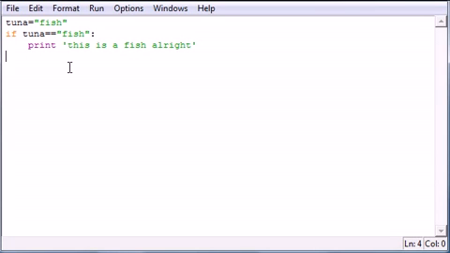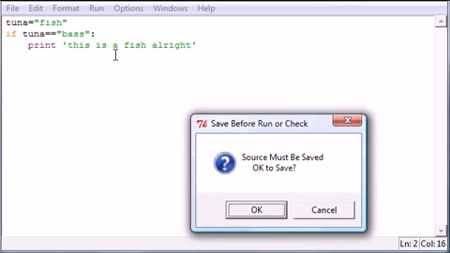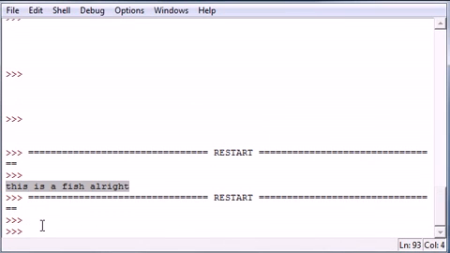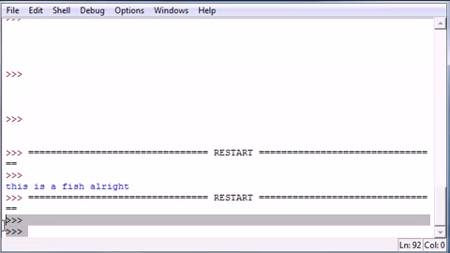And let me tell you guys one more time why this happened. We have a variable, tuna, and set it equal to fish. We wrote, alright, we're going to give you a test. If tuna is equal to fish, we want you to do something: print out this statement, this is a fish alright. But if it's not equal to fish, we don't want you to do anything at all. And let me show you what would happen if it was something else. Say tuna was equal to bass, what would happen? Press F5, save it, and as you can see, when it runs this time, nothing happens.